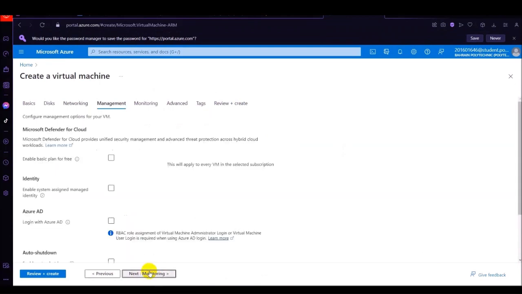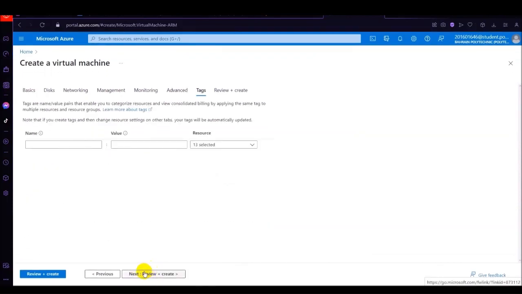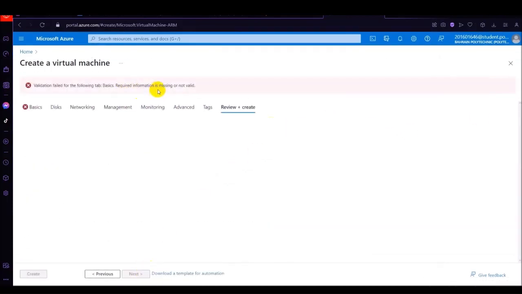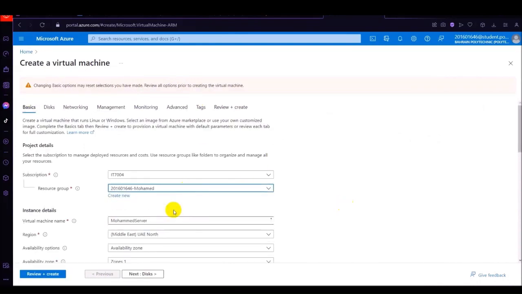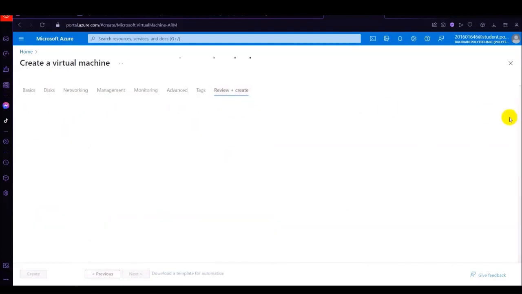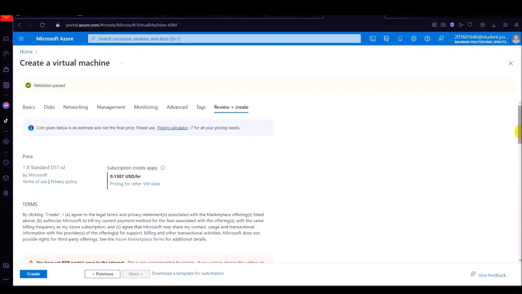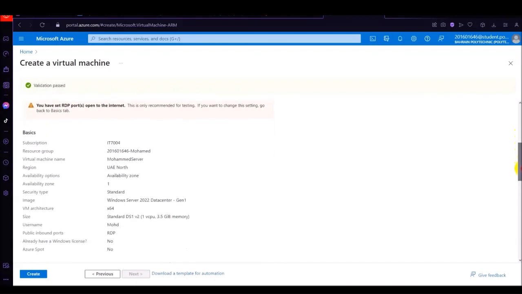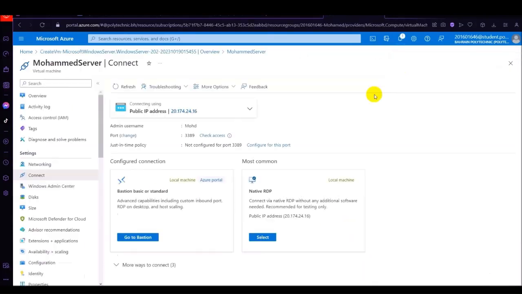Here you just click on next. You keep it as default. I chose the wrong group, which I will be correcting right now, and so I did. Now it's good to go. Just click on create. As you can see, the virtual machine is ready.